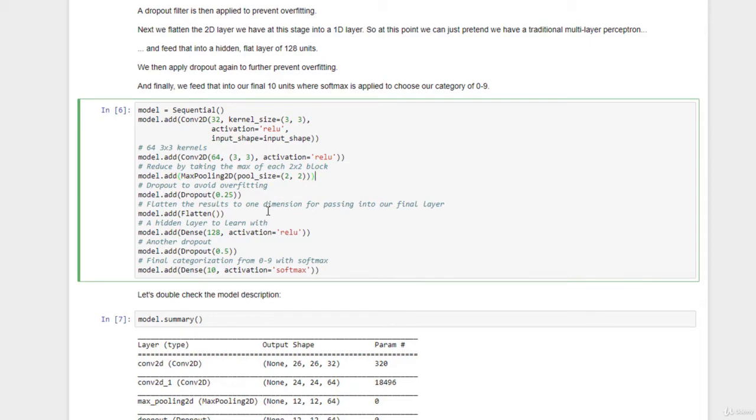From this point, it's just going to look like any other multi-layer perceptron, just like we used before. All the magic of CNNs has happened at this point, and now we're just going to convert it down to a flat layer that we input into a hidden layer of neurons. In this case, we're going to have 128 in that layer. Again, with a ReLU activation function, we'll do one more dropout pass to prevent overfitting, and finally, choose our final categorization of the numbers 0 through 9 by building one final output layer of 10 neurons with the softmax activation function on it. All right, so let's go ahead and let that run.